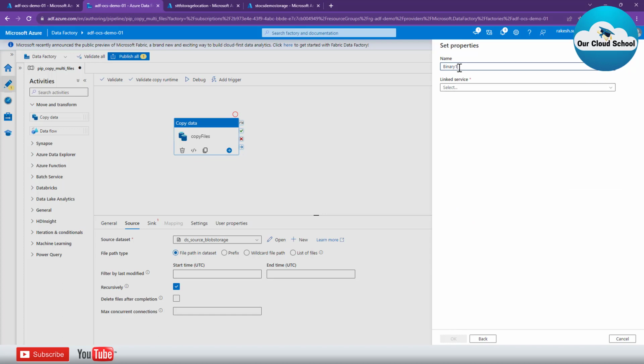So let me just select this. Let me provide the name of the dataset. So let's call it copy files. That's the name I've given. Next, you have to specify the linked service. A linked service will help your dataset connect to the source storage account. In this case, I already have my source storage account linked service, which I created in the previous demonstration. Now if you would like to know more about how to create a linked service, you can watch that video.